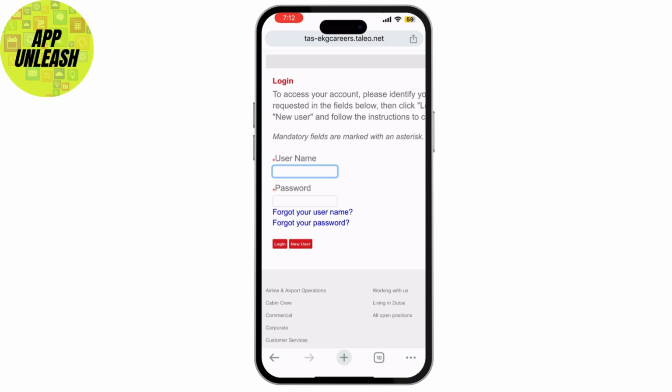Now, once you've entered your username and password, simply click on login. And that's it. You're now logged into your Emirates Airlines employee account.